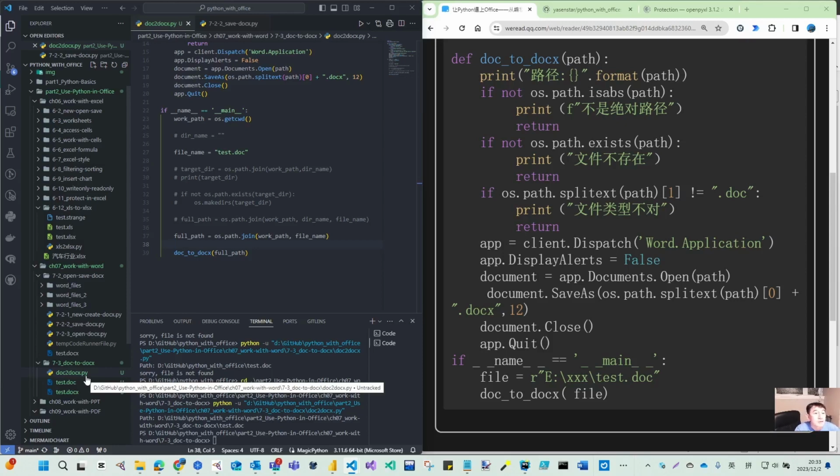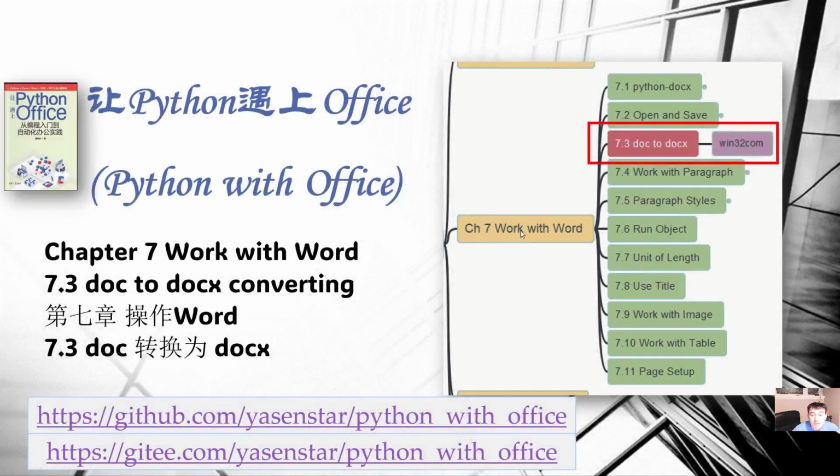But that is only the way we do this from Python. If you have Word, actually you can open that document in Word and simply save as docx by changing the extension. That gives the same result. Okay, so that's all for 7.3. In the next video we will move to paragraphs, and we will see how many videos we will spend dealing with the paragraph and the detailed properties of those. See you then. Bye.